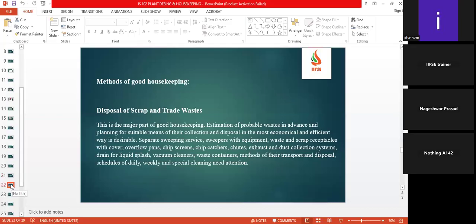Now we'll see methods of good housekeeping. Disposal of scrap and also trade waste is a major part of housekeeping. Estimation of probable waste in advance and also planning for suitable means of their collection and disposal in the most economical and efficient way is desirable.